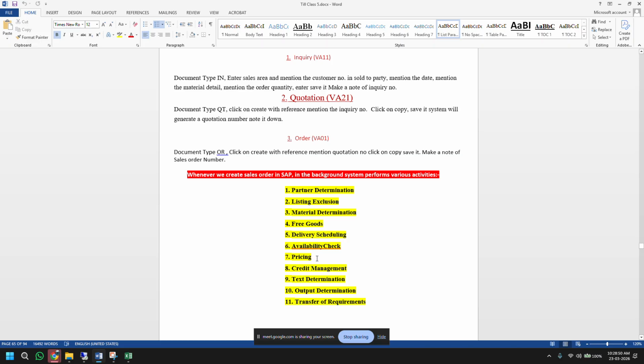Because unless and until the system knows how much the document is going to cost that customer, it cannot perform credit management. So after pricing, the system performs credit management related activities. Then comes your text determination.